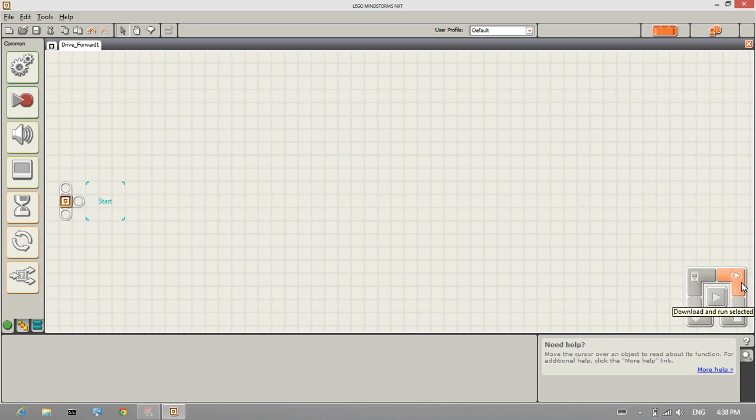The download and run selected means that you can select 3 or 4 blocks out of your program and just run those to test if it works before you run the whole thing. The last button is the NXT window. This is how you check and see whether your robot is connected or not and how much memory it has.